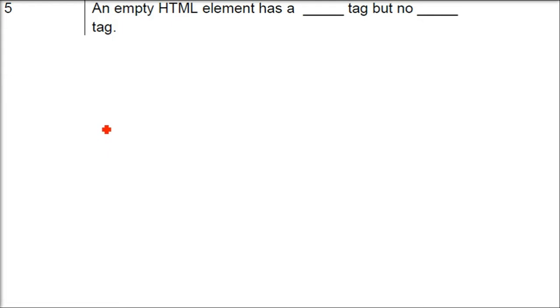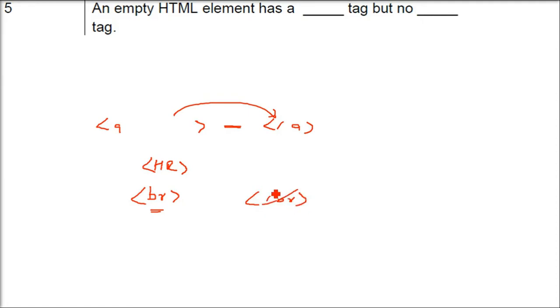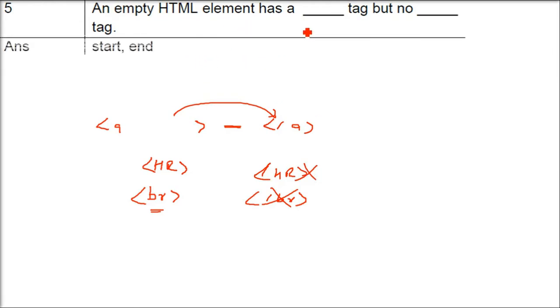So we just saw the A tag. It was a container tag. We started A and we also ended A. But when we write the HR tag, as we just saw, you don't need a closing HR. For example, BR, break tag, line break. You don't need a /BR. So the empty element tag has a start tag or initial tag, but no end tag. So you can fill in an appropriate answer. It is not always expected that you write only start and end. Okay.